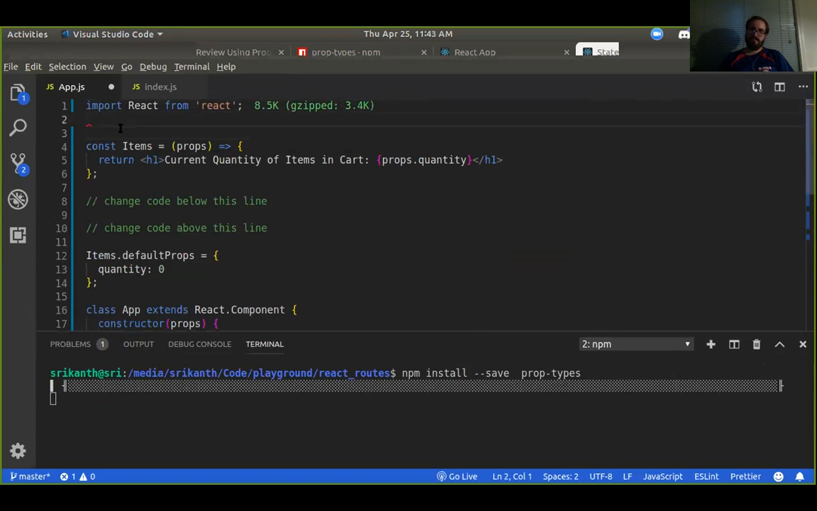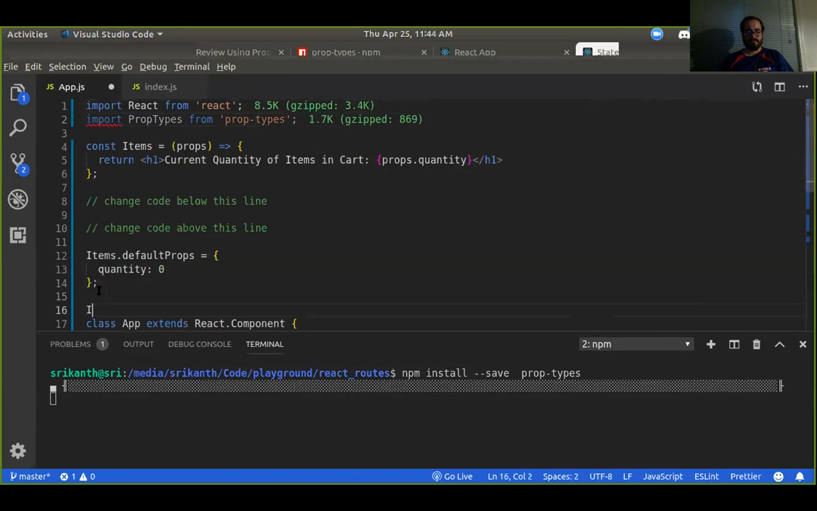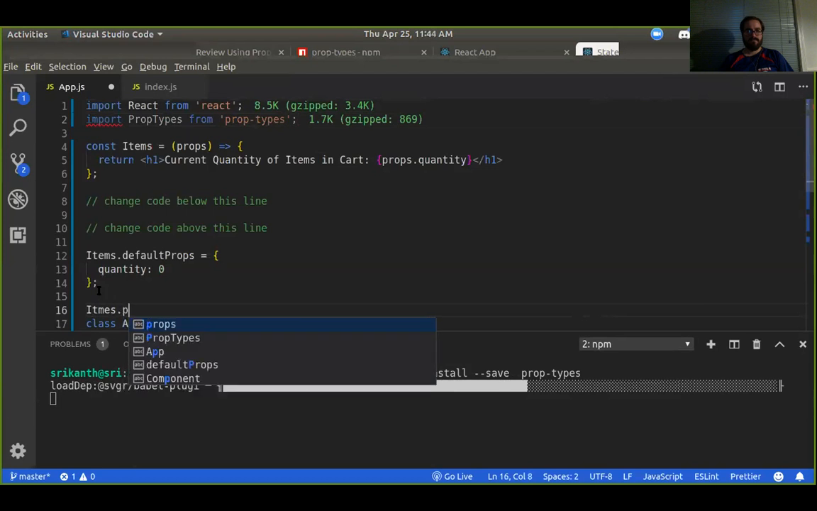Once you install, then you have to import it here. Okay. Import PropTypes. Here, if you notice, it's a capital P, PropTypes. Then my system is responding slow. It's prop-types, with a small letter p. This is a package name, prop-types. Then we can use it like items dot propTypes in our application like this.